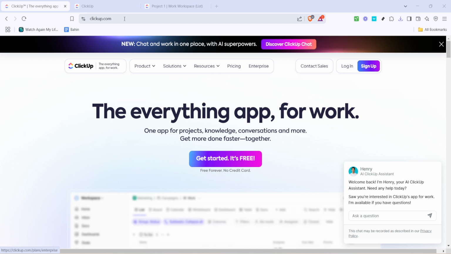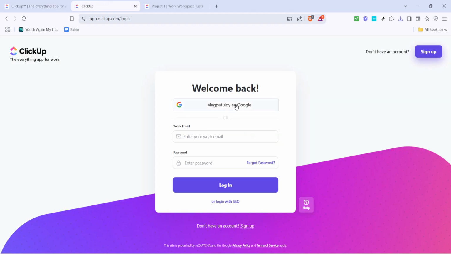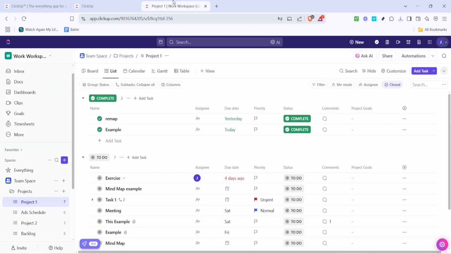After clicking Login, you might want to use Google's single sign-on feature for a swift and straightforward login. You'll notice an option to sign in with Google. Go ahead and click that for a seamless entry into your Clickup account. Once clicked, you'll need to select the appropriate Google account you want to use. Just click on your email or account name and you'll be directed into the Clickup workspace.